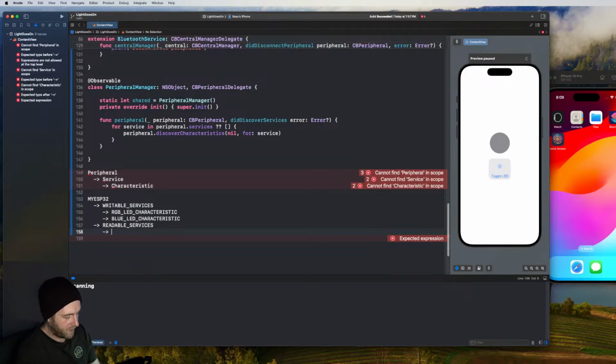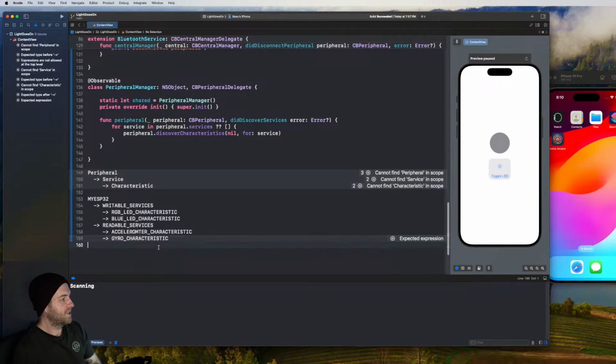Readable services might be an accelerometer characteristic. And then we might have, oh look, I know this is spelled wrong, just leave me alone. And then we've got gyro, we might have temperature and so on and so forth, right? So that's why we were doing this.